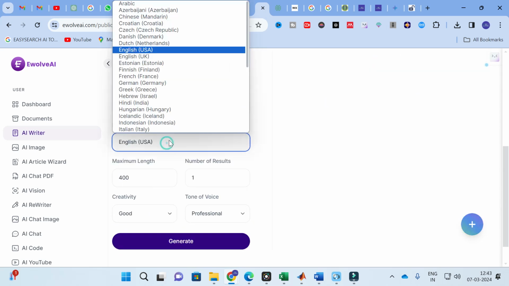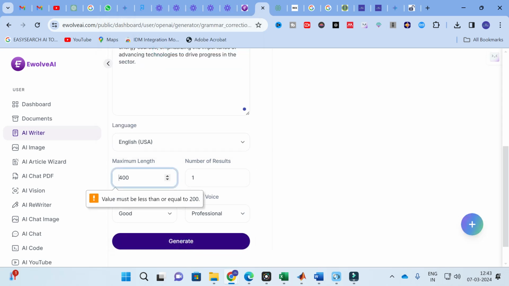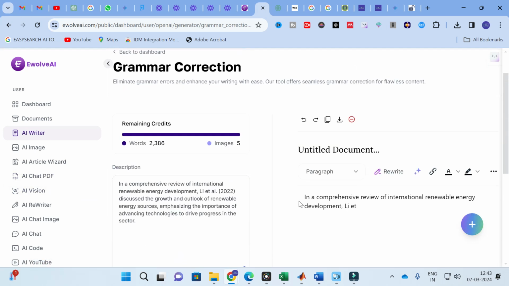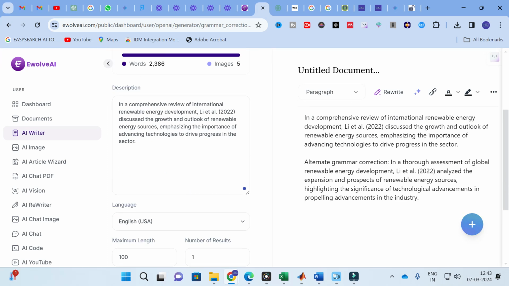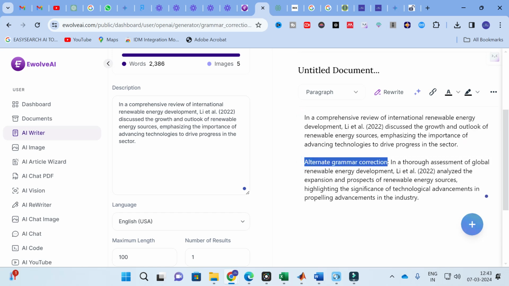Here you can select any language and click on generate. So I am going to give 100, and then click on generate. Here you can see this is the corrected one. An alternate grammar correction is also given.